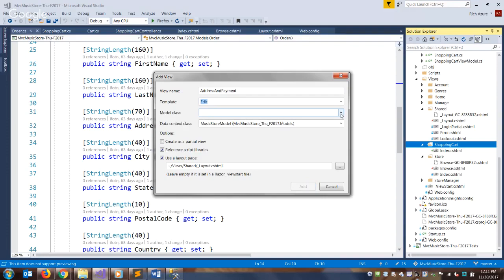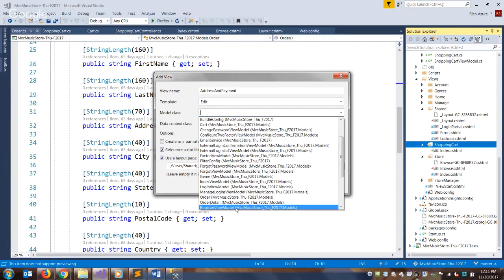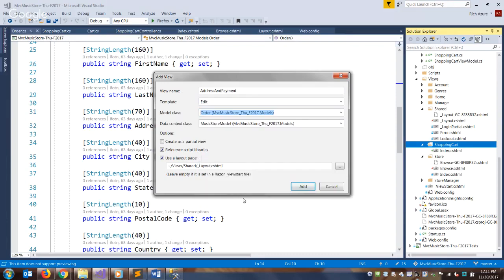And now it says, okay, what model? Yeah, we want this tied to the order model. By doing this, scaffolding will generate all of the fields in the order table, a few that we don't need. Make sure your data context defaults to your music store model, and your template defaults to your layout. If not, you can just choose those 2 options. Choose your music store model and choose your view shared layout. And then you can just add your view.